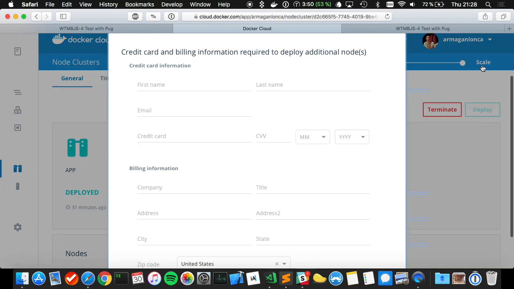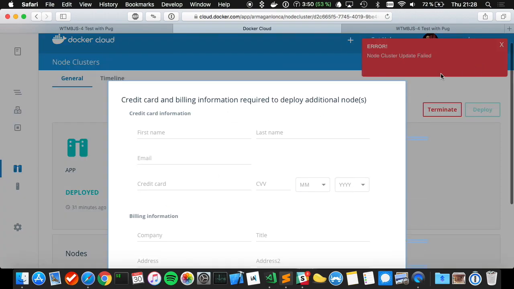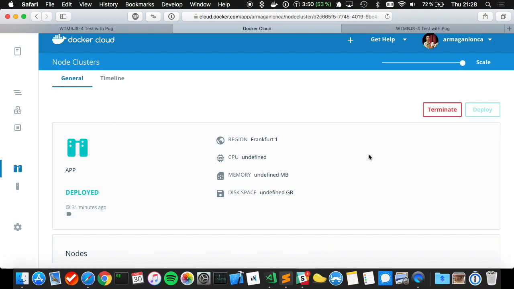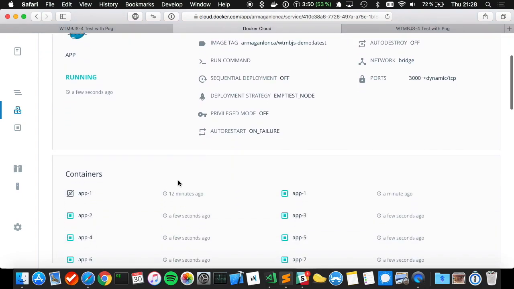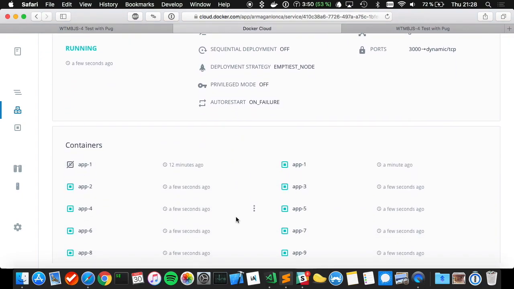And yeah, it asked for my credit card details. I won't give it that right now. But if I did, I could scale up and create new machines. And then when I redeploy my app, which has 10 containers, the containers would be distributed equally among my machines. So if I created 5 machines, each machine would have 2 containers. That is how you scale your application horizontally to multiple machines.